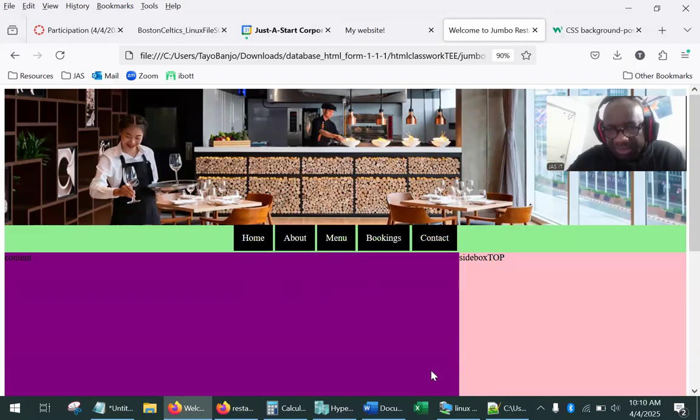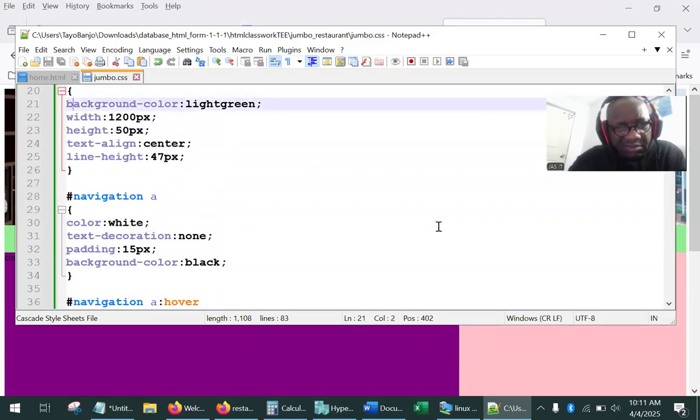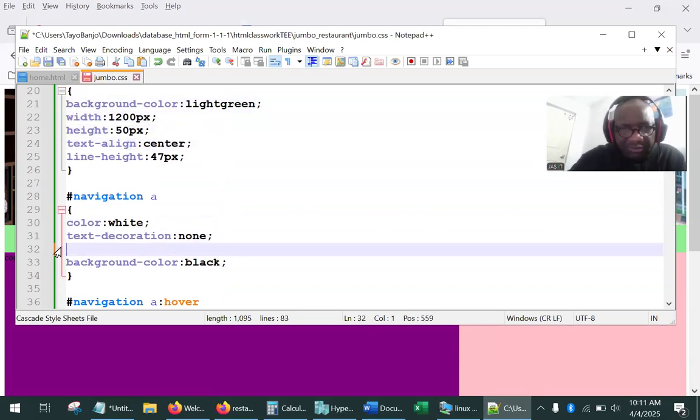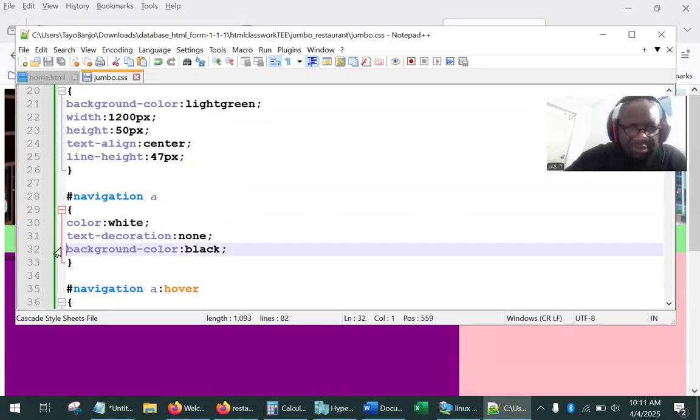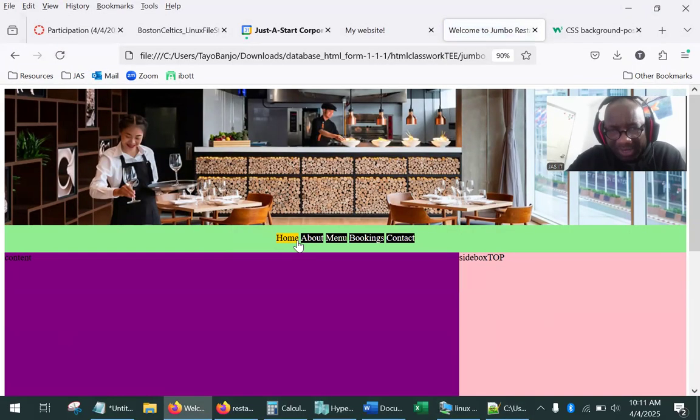So first thing we got to do is get rid of the padding. The padding is going to be in the way. The padding was here, on line 32. We got to get rid of the padding here. Save, refresh the page.